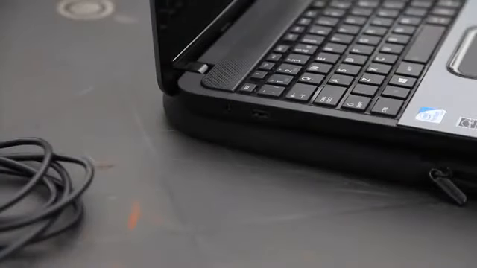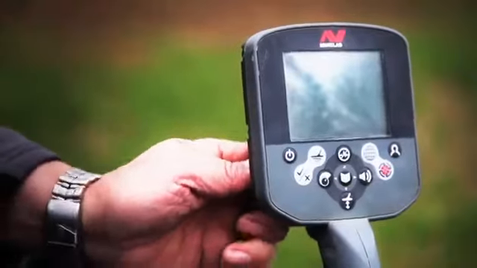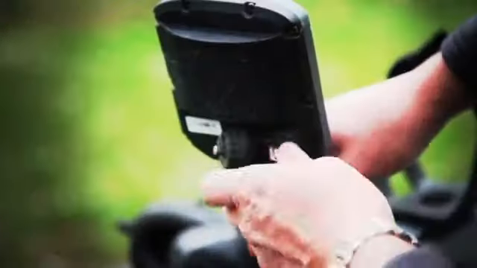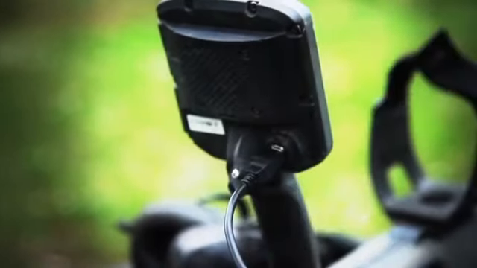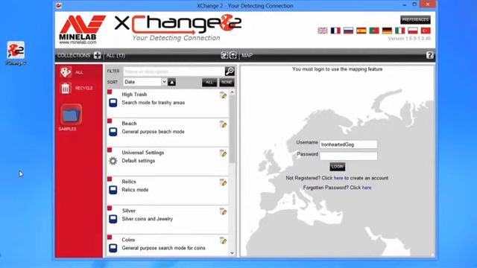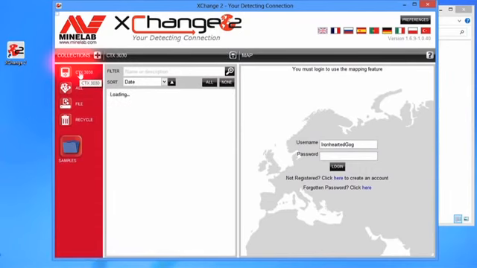We are now ready to connect a CTX 3030 to our PC. Plug one end of the USB lead into the computer, then unscrew the protective cap on the back of the control pod and plug the other end of the lead into the USB socket. Switch on the CTX 3030. Once the detector connects to XChange2, you will see CTX 3030 appear above the All button at the top of the left red panel. Click on the CTX 3030 button to view the contents of the detector.